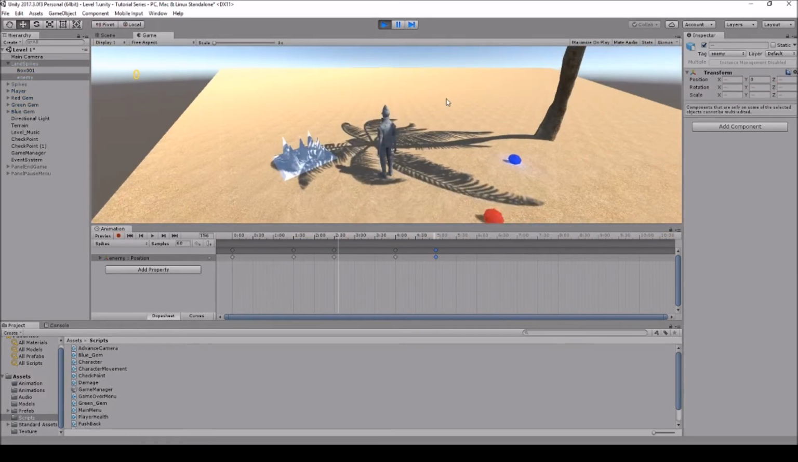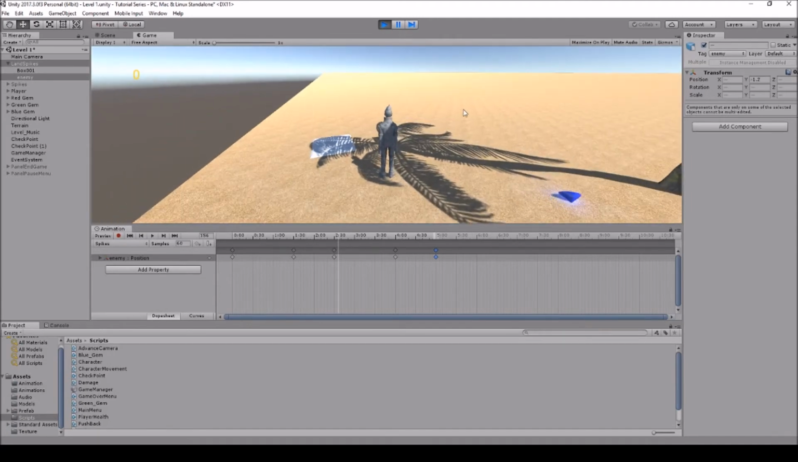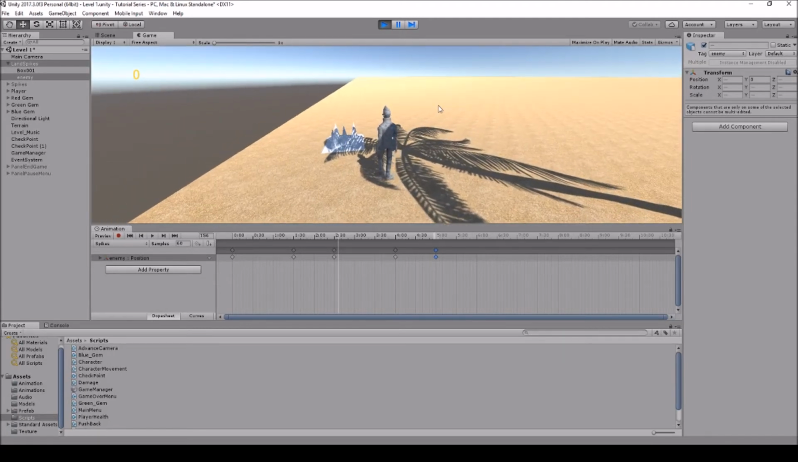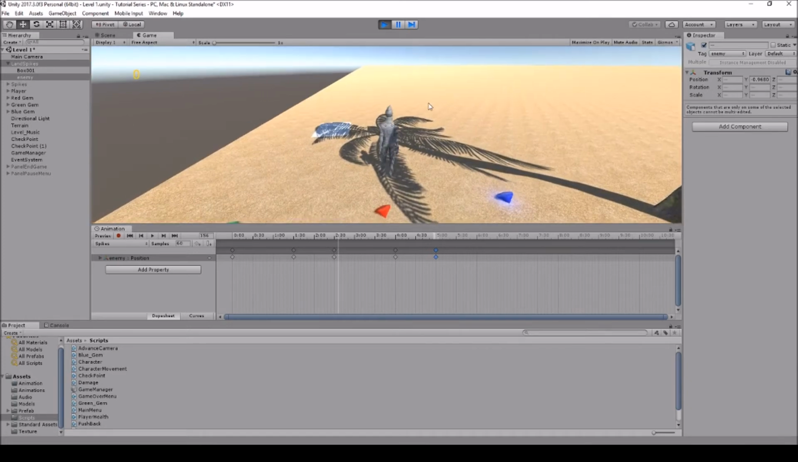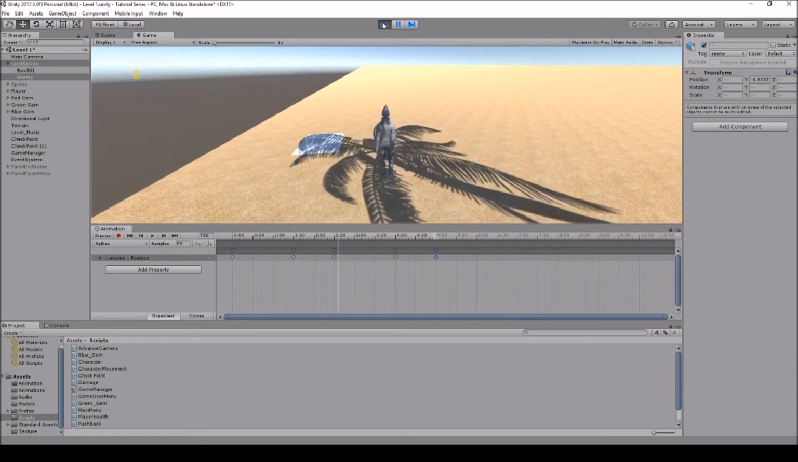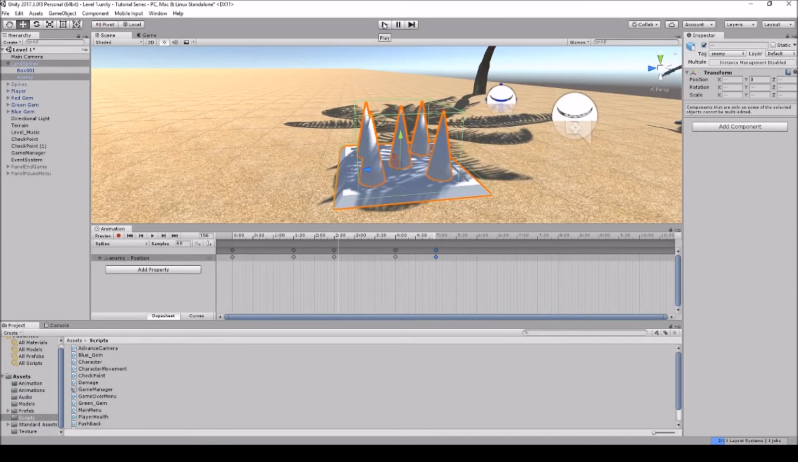So now the spikes, when we come in, they're animated. When we hit them, we take damage. And that's how easy it is to make and animate spikes. We'll go later on and we'll texture the spikes.